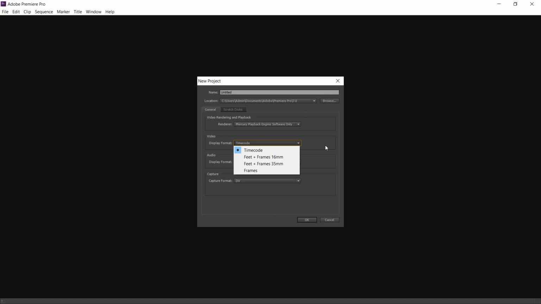Frames per second will vary depending on your camera format and settings. It can be 23.976, 24, 25, 29.97, 50, or even 60 frames per second. Some cameras allow you to choose between more than one frame rate. Premiere Pro will play back video at all common frame rates.